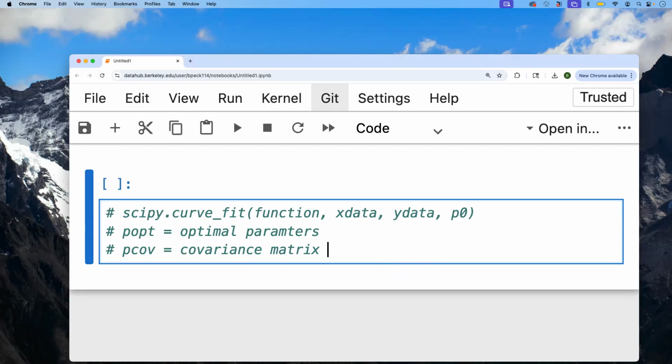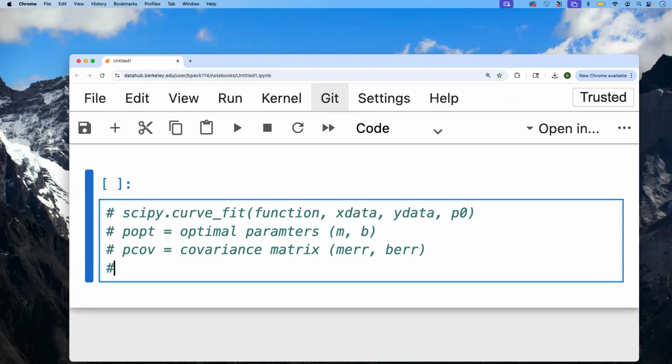So this would be like Rm and Rb, and then this would be Rm error, and Rb error. Great. Okay, cool. Next question. How do you plot the line of best fit? Let's say we're just in the linear case. So like if I did plt dot plot, how would I plot my new SciPy function that it gives me?